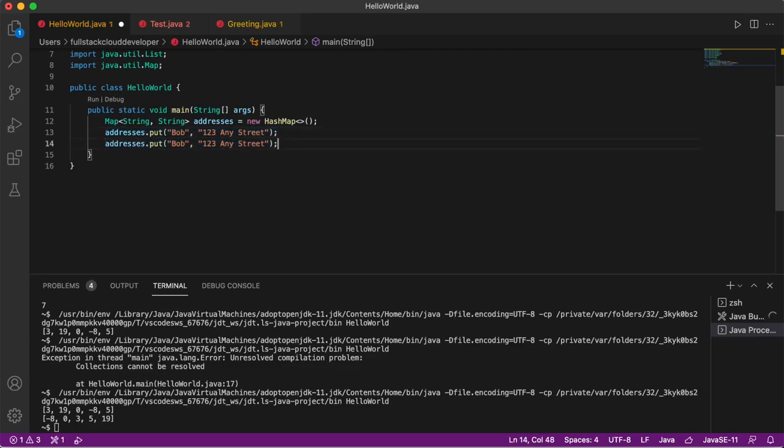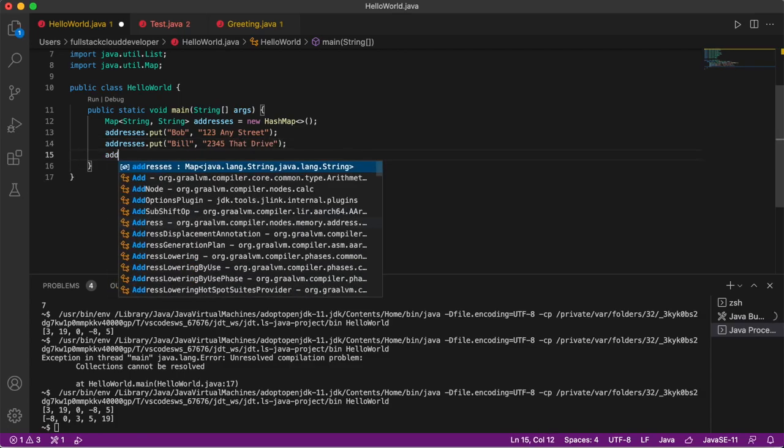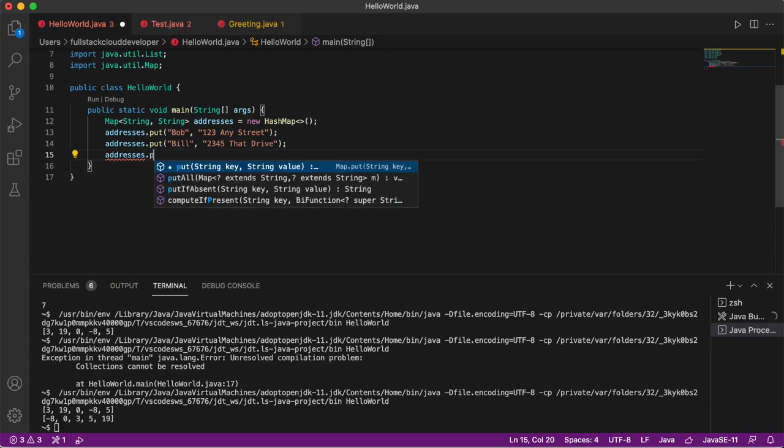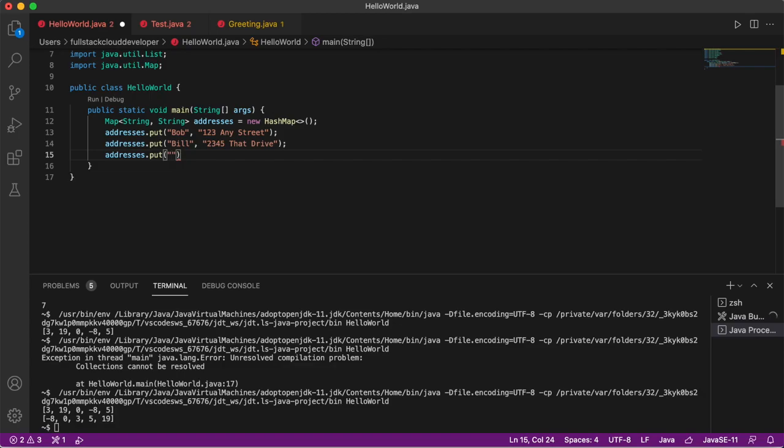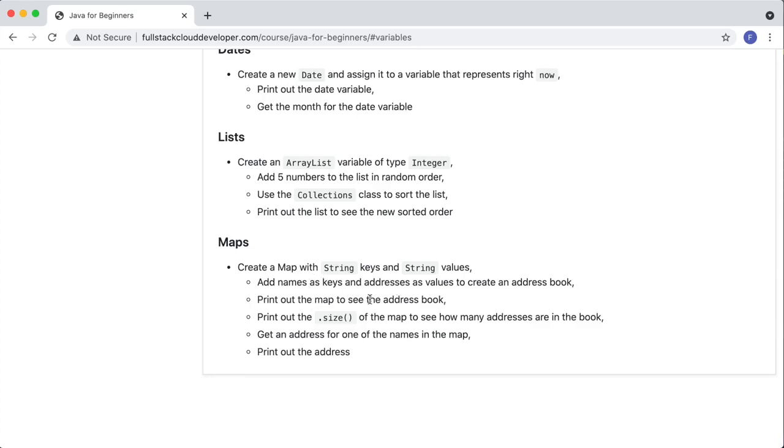All right, I'm just going to copy and paste that. I don't want to type it again. All right, Bob, how about Bill? And he lives on 2345 That Drive. And then one more. You can make these as long as you want. I'm just doing street address right now. Bill, and how about Tom? And he lives at 12345 Main Street. Okay, so what the instructions say, and then print out the map to see the address book.